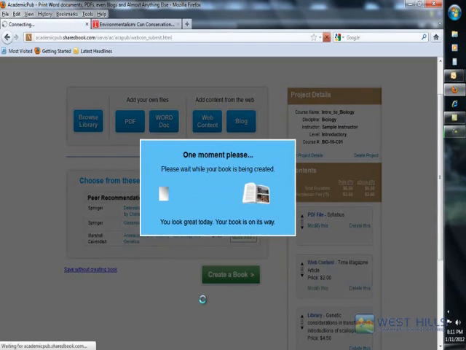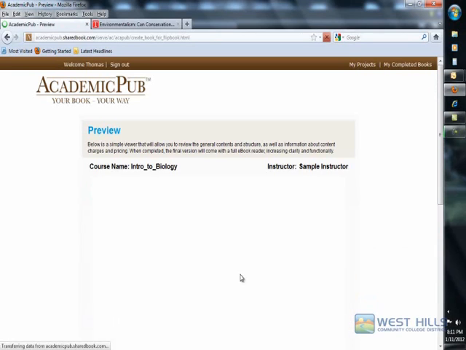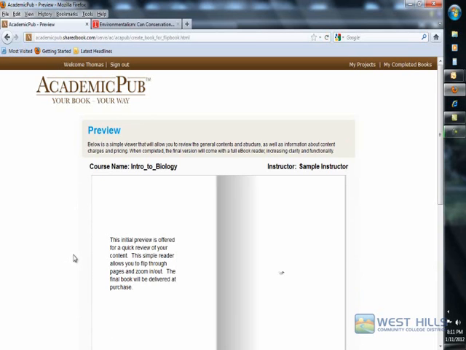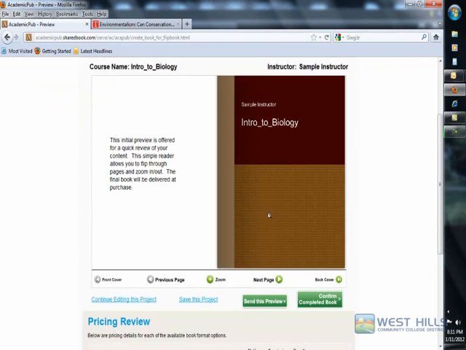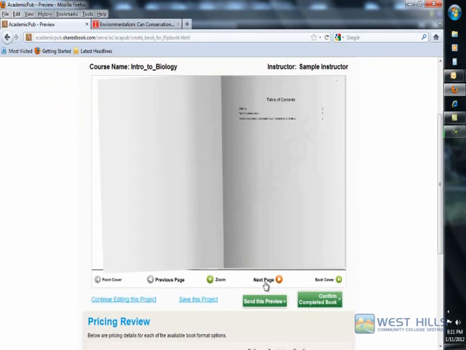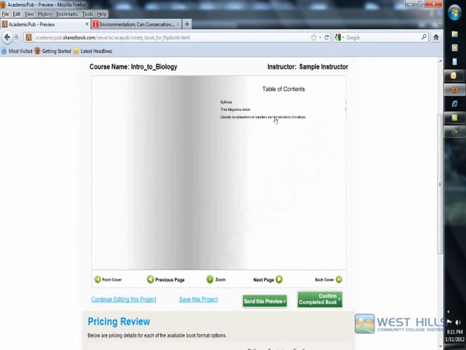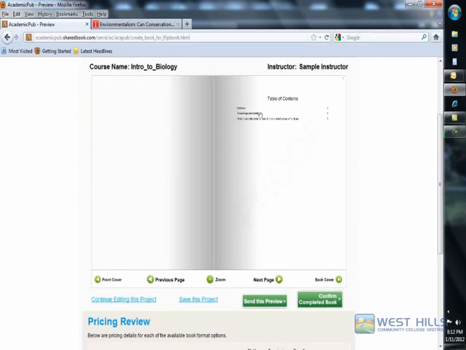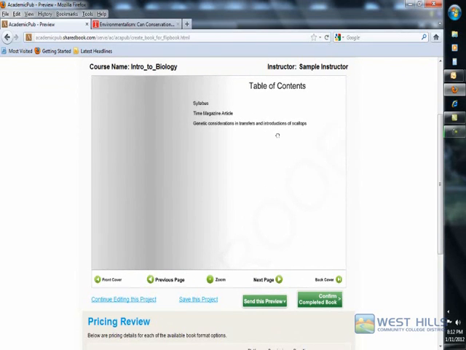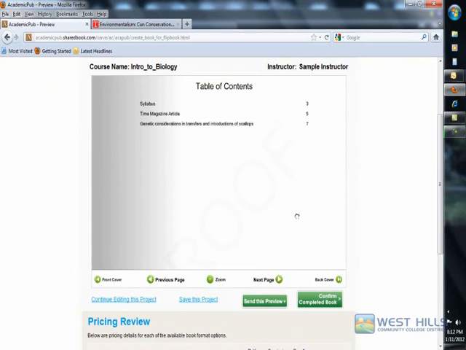You'll notice it's going to give you a short message while the book is being created. And what it did during that process is it created the entire contents of the book. So if you had 15 pieces of content, it would create all of those for you. And you can see right here it's actually loading the ebook, and this is what it'll kind of look like from student view. I can paginate, go to each page, and from here I can see the actual table of contents. It created my syllabus first, my Time magazine article second, and my other content third. It even put page numbers.